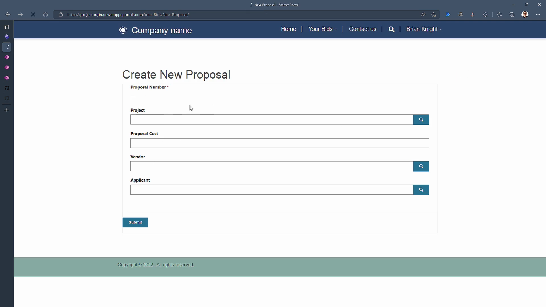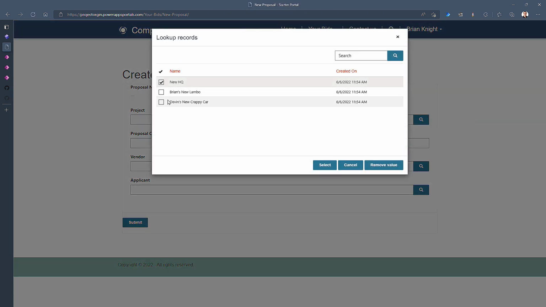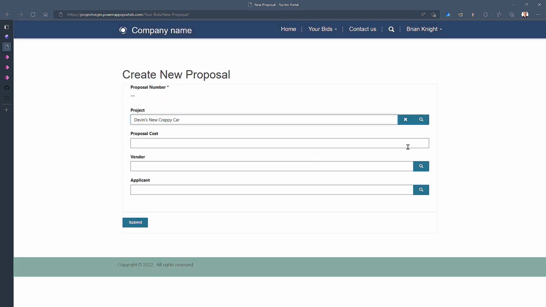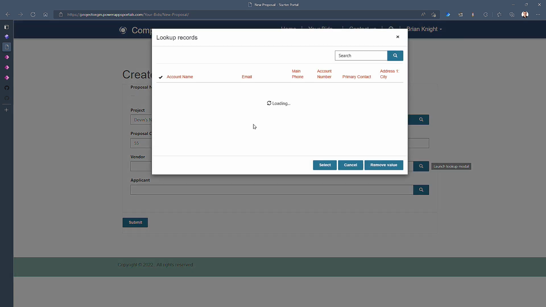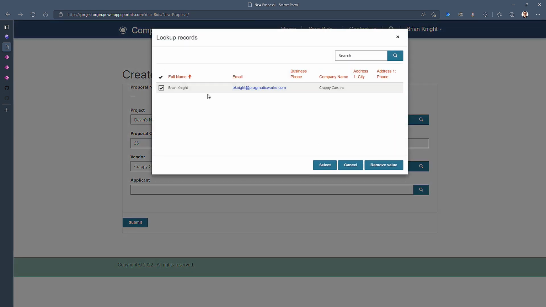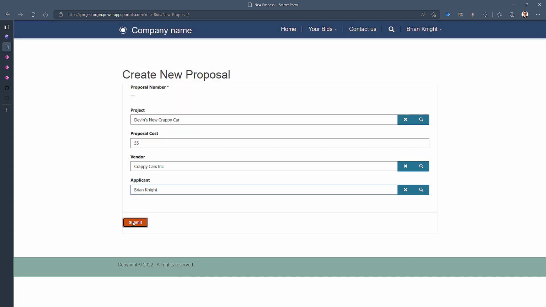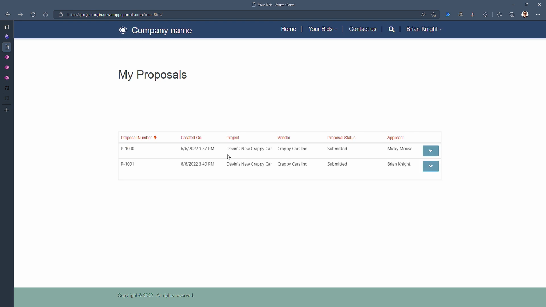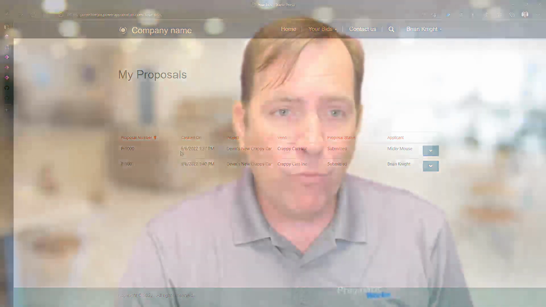All right, so now that we've done that, we should now be able, once it refreshes, there it goes, I should be able to see projects. There we go, perfect. I should be able to see, put a value on that. I should be able to see vendors. There's my vendor right there. And I should be able to see applicants. There's my applicant right there. When I hit submit, I should then see it route over to the your bids page, and I see my second bid here also. So success! We got all that piece working.